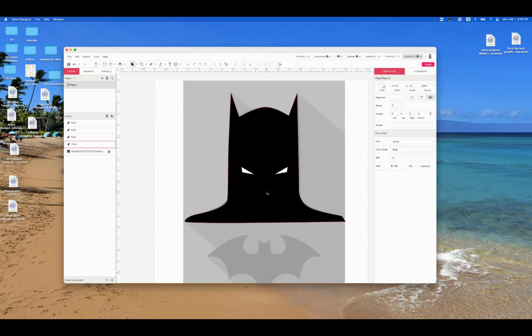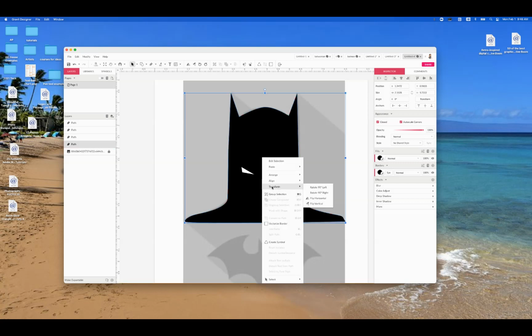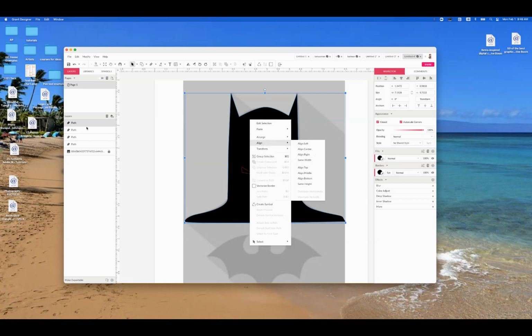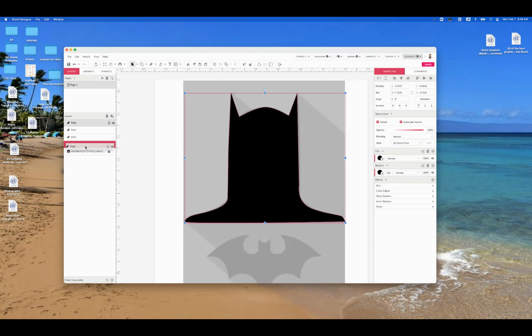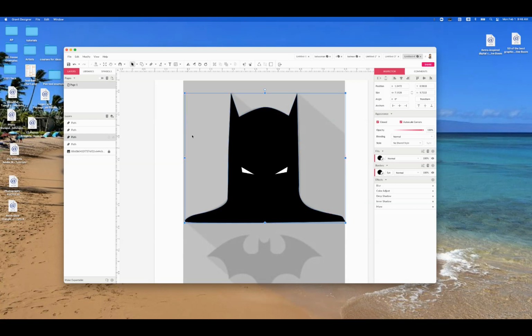That's cool. But notice how this piece disappeared. You may have to play with where it goes in the order of things. So if I can't see something, I can select it and go arrange, bring to the front. That just made his cowl come to the front. So I'm just going to move that down. Sometimes it's going to take a little bit of practice on where those pieces are.